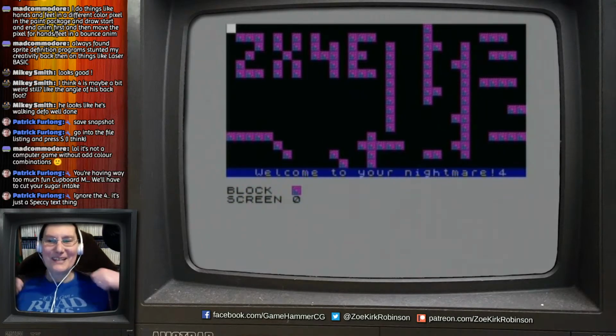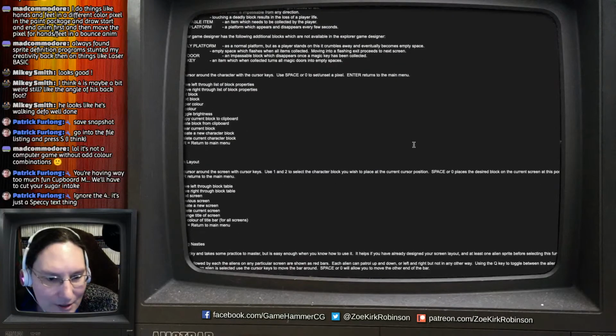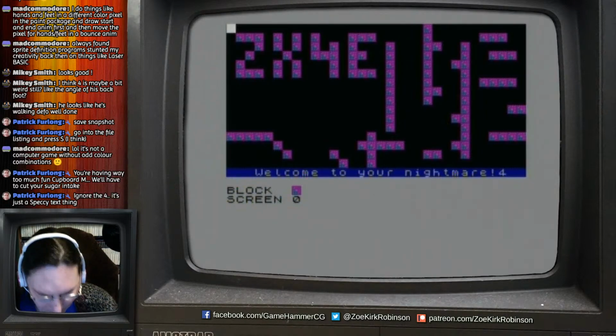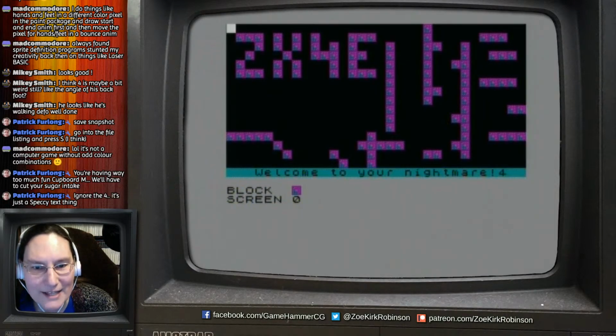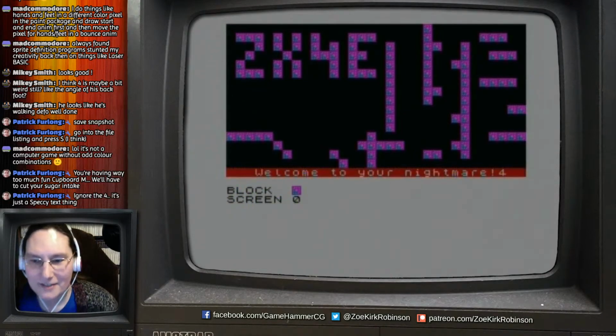It just seems weird. How do I set where the character starts? Is there a thing for screen layout? Create a new screen to change the title of screen. Set color of title bar for all screens. Well, we need to change that to... Yes, red! We want red. Yes, because that's bright.